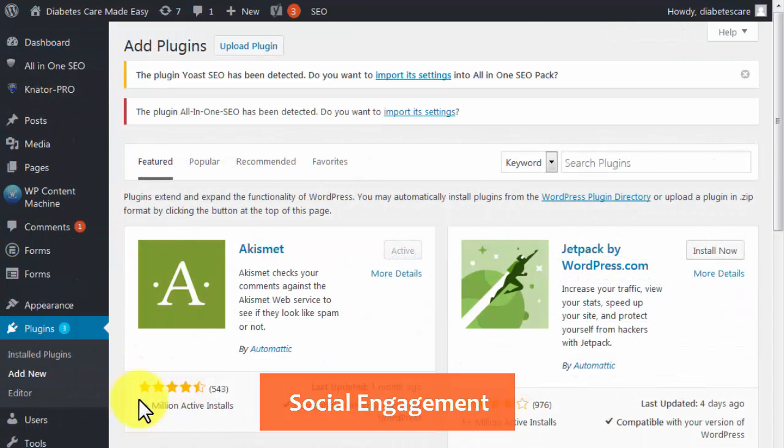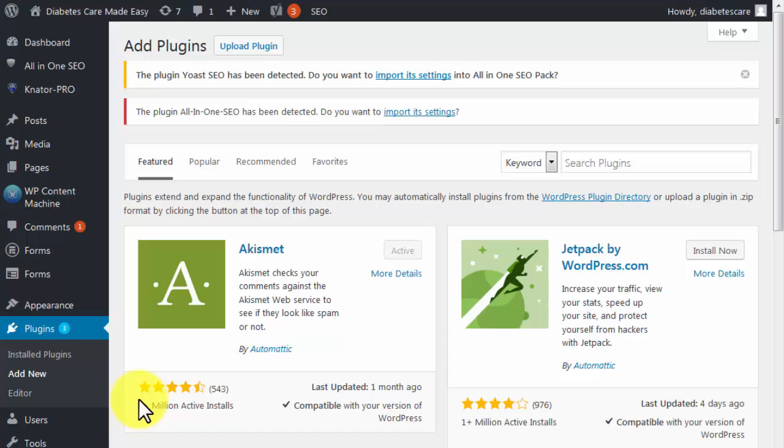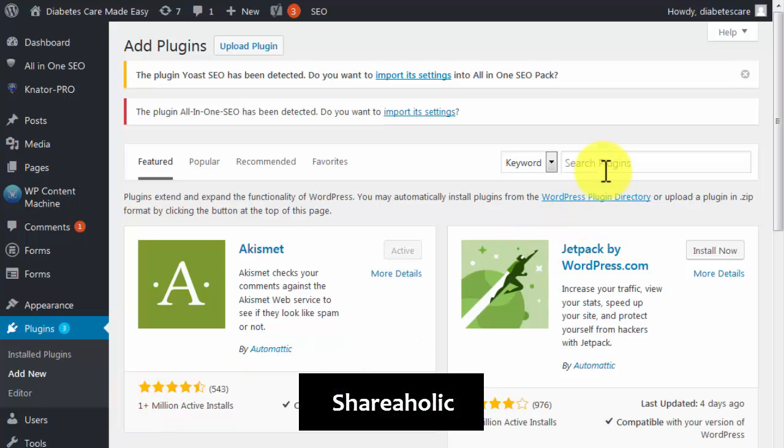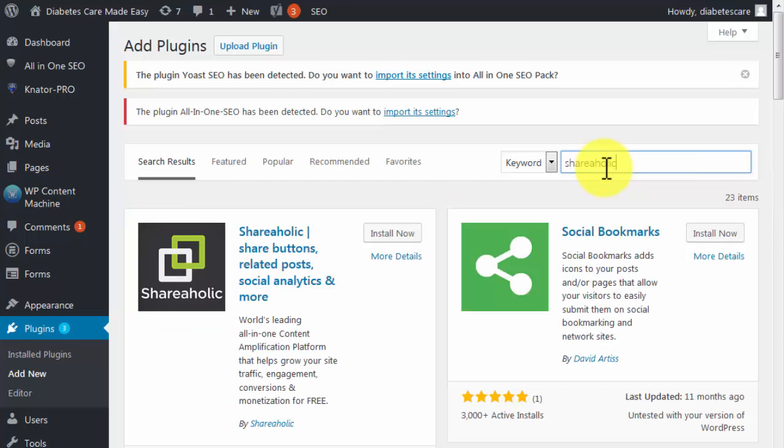Social engagement. You need to make engagement and sharing an easy task for your viral website visitors, and these might just be the right power tools for you. Shareaholic. The Shareaholic plugin is a tool that will optimize your viral website to get tons of social media shares. Just look it up using the Add New feature in the Plugins tab. Use the Shareaholic keyword to find it. Click on Install and then Activate.